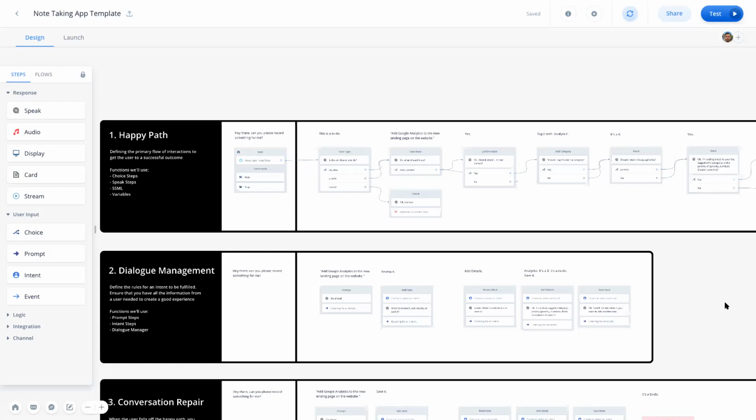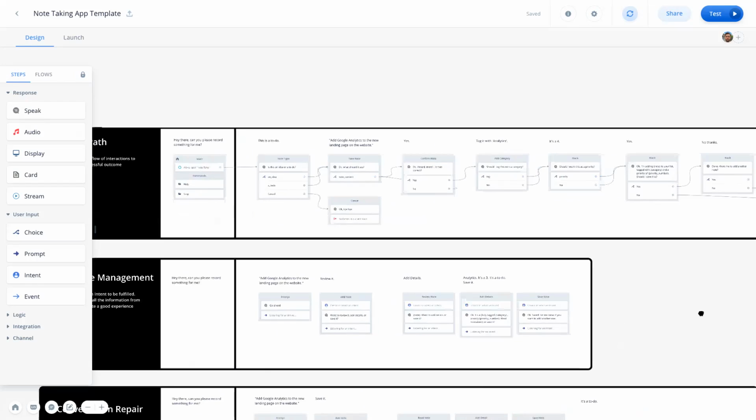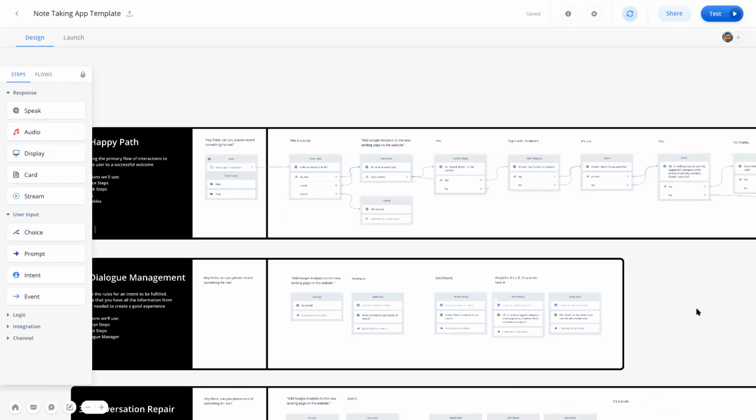So to create this happy path, all we've done is we've used the speak step here. We've used the choice step. And that is all. You can really map out quickly, prototype out quickly what the basic interactions between your system and your user look like, just to get a feel for how that experience feels. Is it a good user experience? Are you able to capture all of the information you need to successfully create the output you're intending to with your skill?